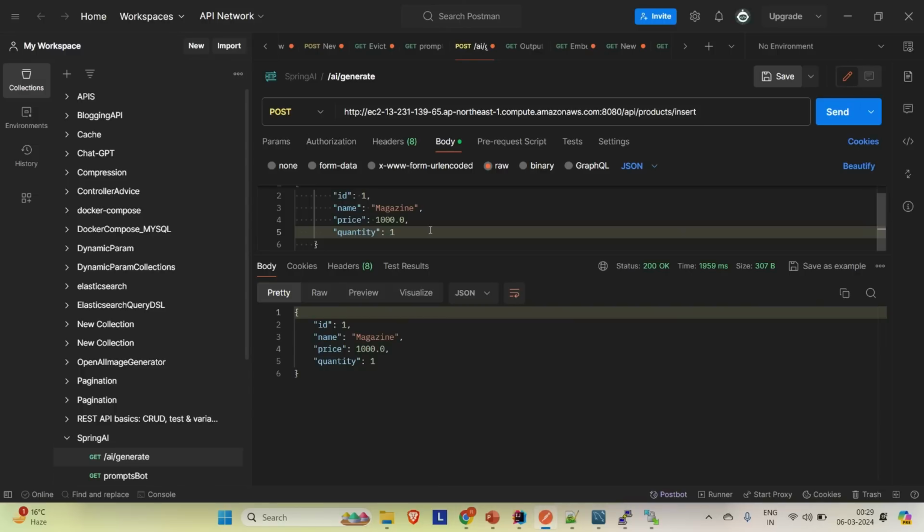Now, if you go there and try to hit this GET API, you'll find one product here. You can see that magazine is coming here. So that means our backend application is deployed successfully on the AWS with the database also, right? So everything is working fine.